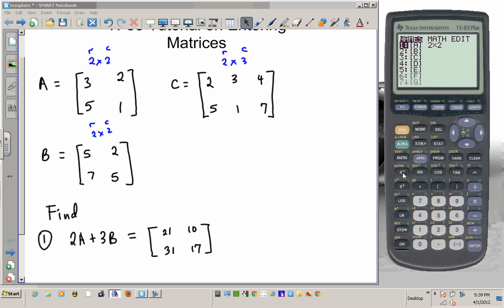Alright, now let's go back to the matrix menu. We're going to enter matrix B. Go down, enter. First thing we want to do is enter the dimensions. Matrix B is a 2 by 2 matrix, so we enter 2, enter 2, 2 by 2 matrix, okay?